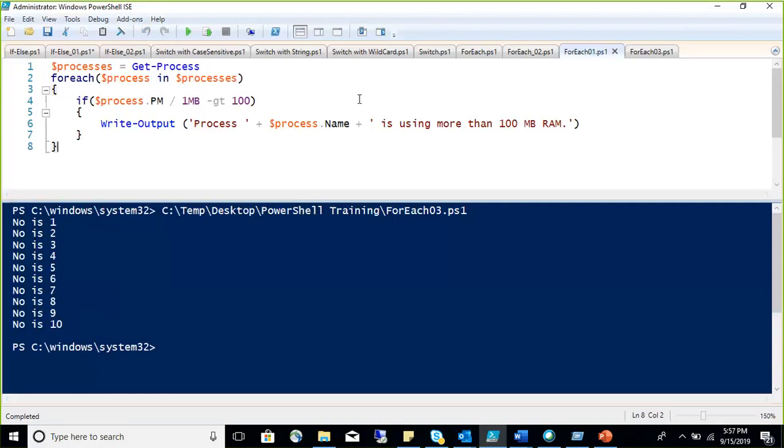Let's say you have to find all the processes which are consuming more than 100 MB. How can you do it? You can use the simple cmdlet Get-Process, and you store the output of Get-Process into a variable. Let's say processes or xyz, anything you can define here. There is no constant here.